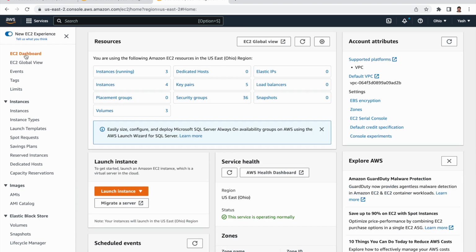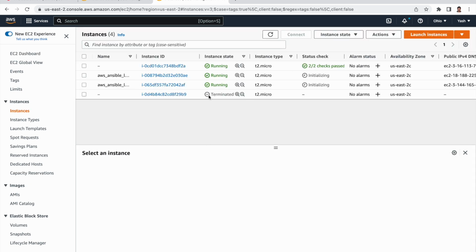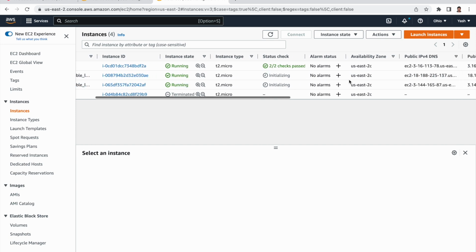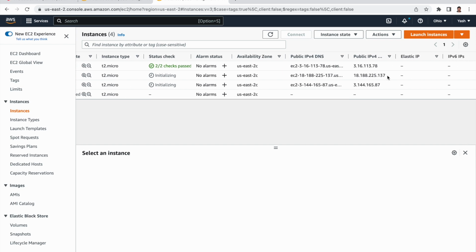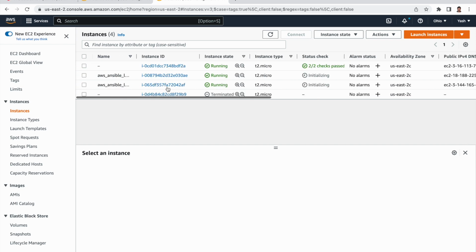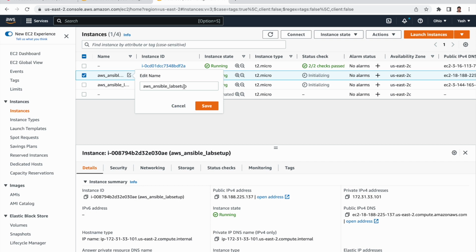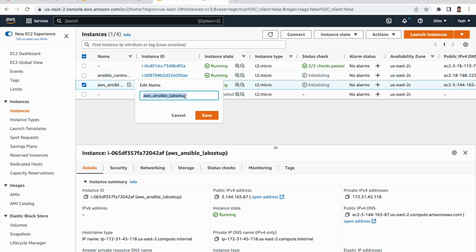Now go to the EC2 dashboard. These two machines which we created recently are running. Now you will get an IP address assigned to your machine. What we'll do here is change the tag. This machine I will make the Ansible controller machine, and this machine will be a node. I am just attaching these tags to these systems.